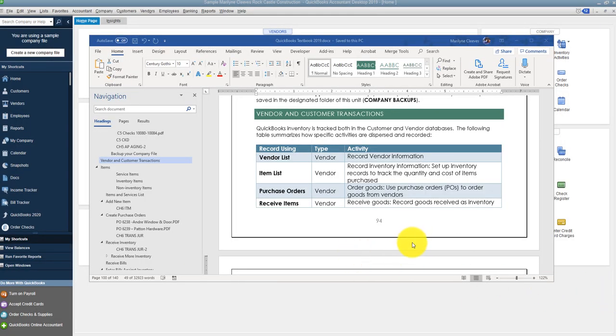Let's get started on the vendor and customer transactions. First off, my summary mentions this table. If you look at the table, you'll see that these are the types of lists that you're going to be using to record these types of transactions.